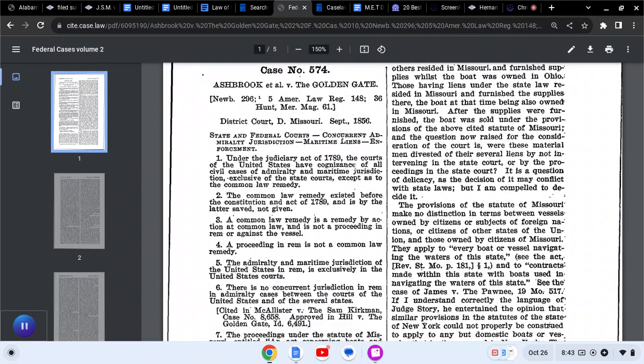Under the Judiciary Act of 1789, the United States courts have cognizance of all civil cases of admiralty and maritime jurisdiction, exclusive of the state courts. So that means that the state courts don't really have it, except, here's an exception, as to the common law remedy. What that essentially means, in my opinion, is that depending on the facts and circumstances of the case, there may be a common law remedy within the jurisdiction of admiralty. And if there is, then you can get that remedy in the state court, if you wanted to.